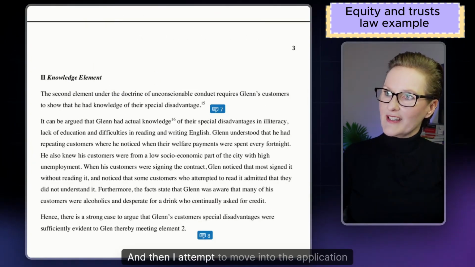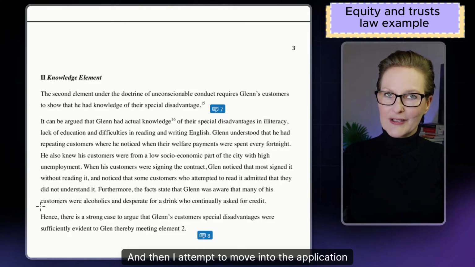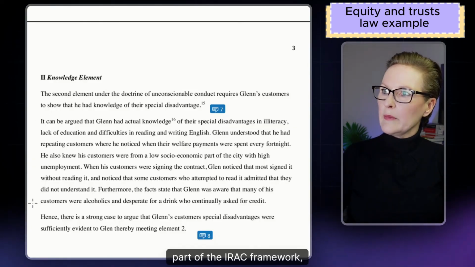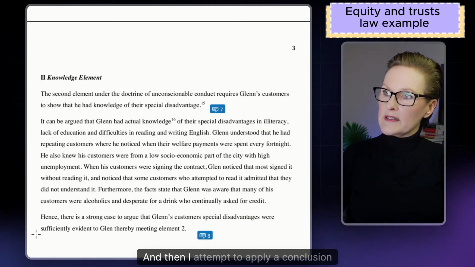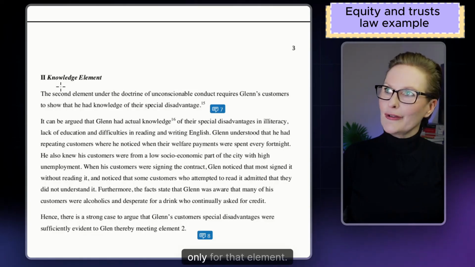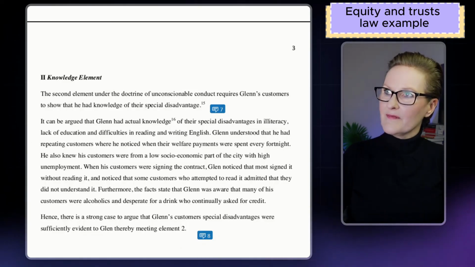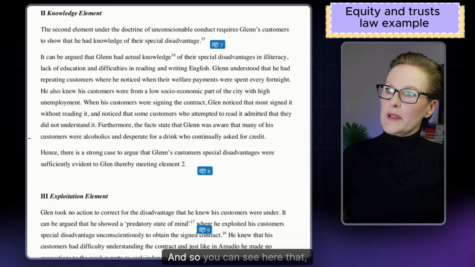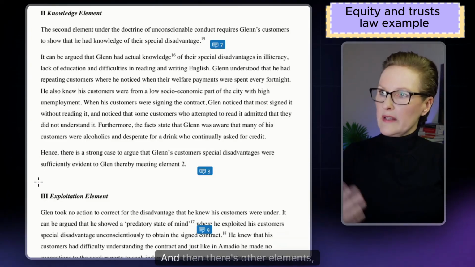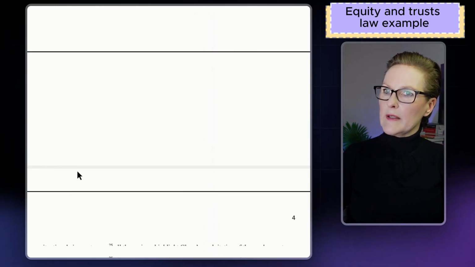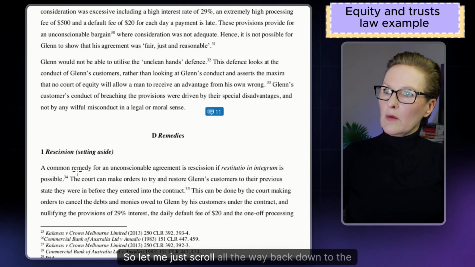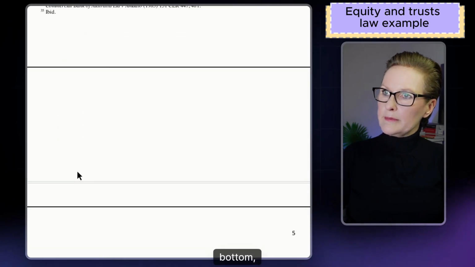And then I attempt to move into the application part of the IRAC framework, but only for that element. And then I attempt to apply a conclusion sentence, but again, only for that element. And so you can see here that there are other elements, etc., and I go through the same process. So let me just scroll all the way back down to the bottom.